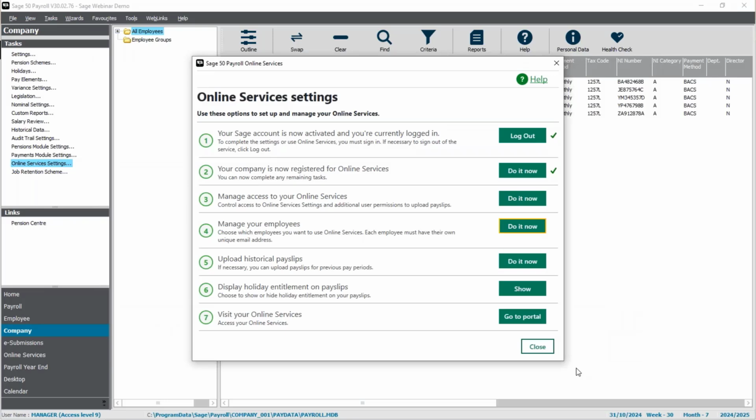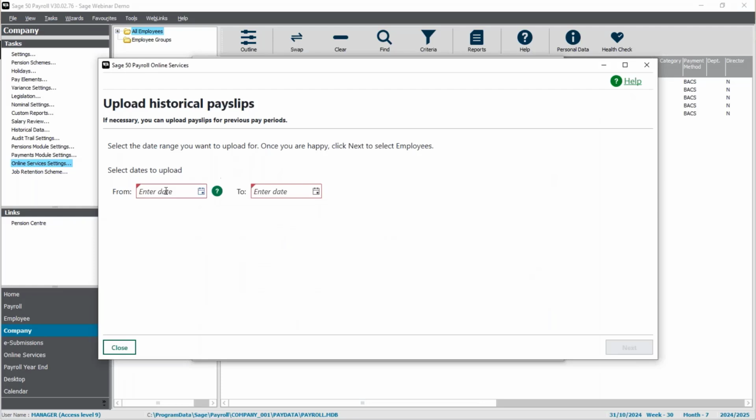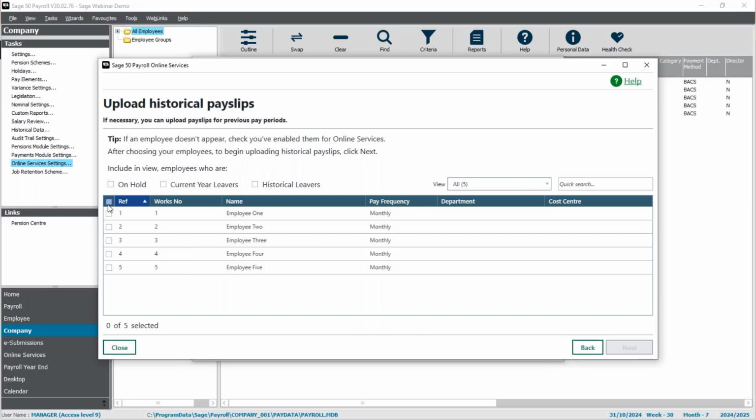And then if I want to, I can upload historical payslips going all the way back to 2014, if you've got historical data that goes that far back. And to do this, you would click on Do It Now next to step 5. You would enter a date range of the dates of payslips that you want to upload. So if I just wanted them for the current tax year, I could enter from April through to September. You would then choose which employees you want to upload historical payslips for. So again, you could tick the box at the top if you want it to be for all of the employees.